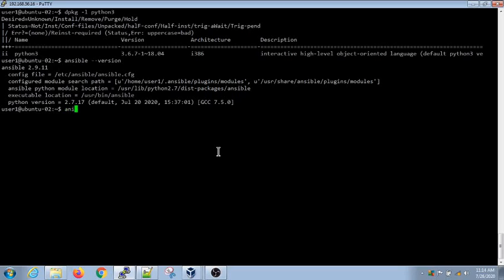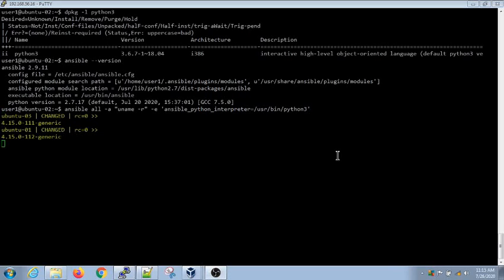The same command which I ran here with uname -r, we can do with -e. I am just giving ansible_python_interpreter=/usr/bin/python3. Don't use 2.7. Okay, so let's run it and see if it is still complaining about the Python. No, right? It simply gave you a very nice output of uname -r without any errors, without any warnings. So this is the way you can do it.